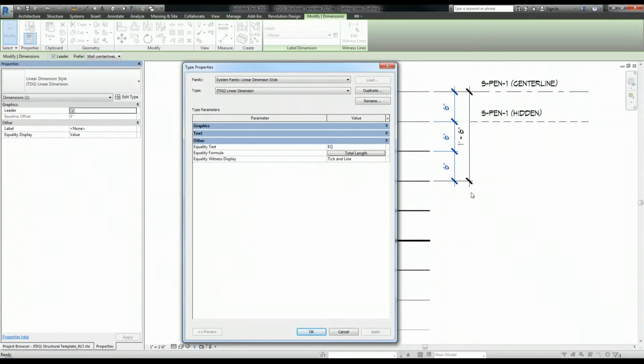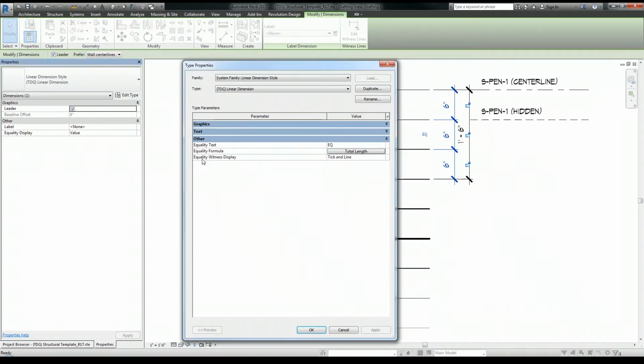and go back into my linear dimension styles. The final option here is equality witness display. There's a few options here. There's tick and line, tick only, and hide. If I click apply, there's no change there. Select tick only and click apply. You see that there's no change graphically there either. And if we select hide, no change there either.